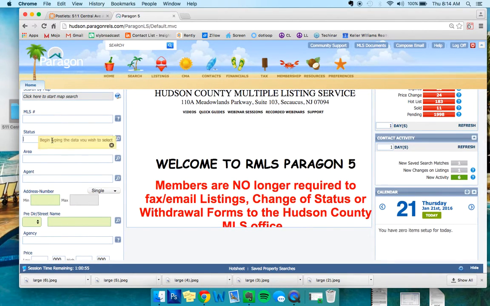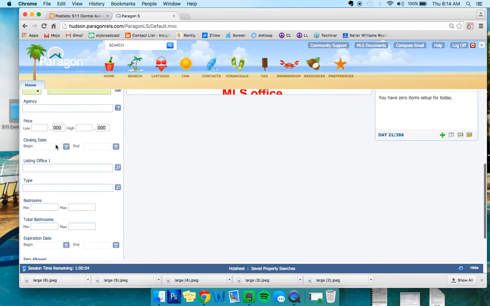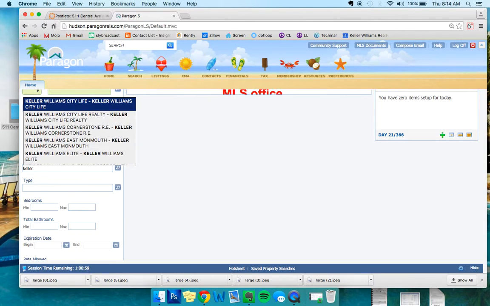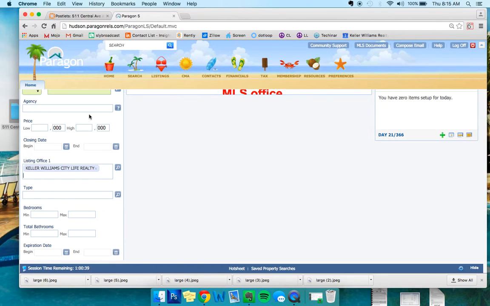So to find rentals, we're going to go to AR, which is active rental. Area doesn't really matter because we're looking for things to advertise. We're not looking for a client. So the only other thing we're going to fill out is the listing office. Now, when you type in Keller Williams, there is a few different options. Obviously, we don't want East Monmouth or Elite. Those are different townships, Cornerstone as well. But there is 2 Keller Williams City Life options. You want to make sure you pick the one that is full, Keller Williams City Life Realty, not just the Keller Williams City Life. The Keller Williams City Life Realty we're going to select.